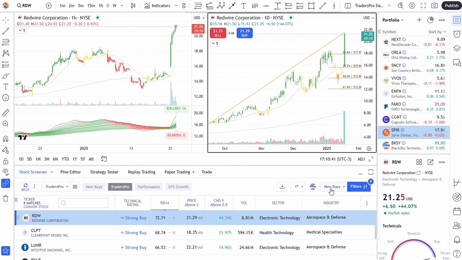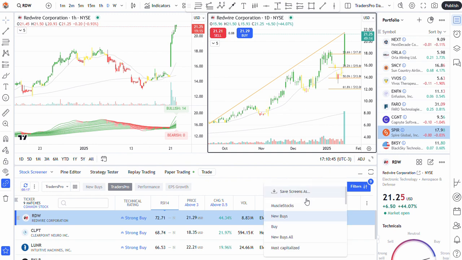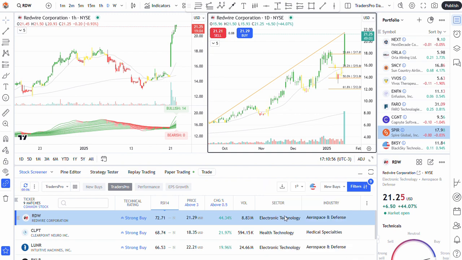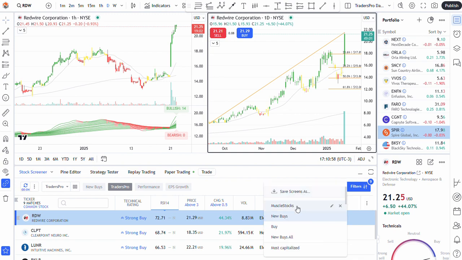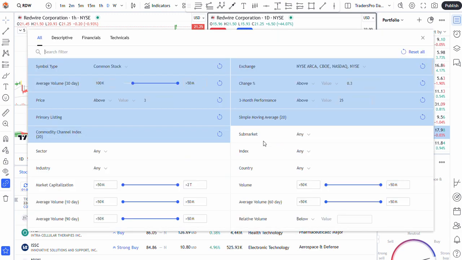Now, on the new buy setting, there's a couple other things that I want to focus on too. I've just changed these for muscle stocks, so the settings are slightly different. There's new buy, there's buy, and then there's new buy all. Remember that for the muscle stocks group, we're looking for stocks that are above 3, that have the CCI 20 above 40, and the 2200 are above each other as well. And then performance is 25%.